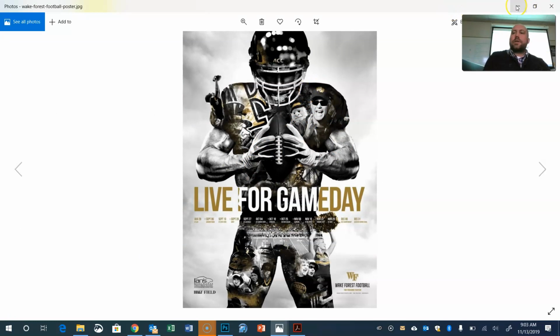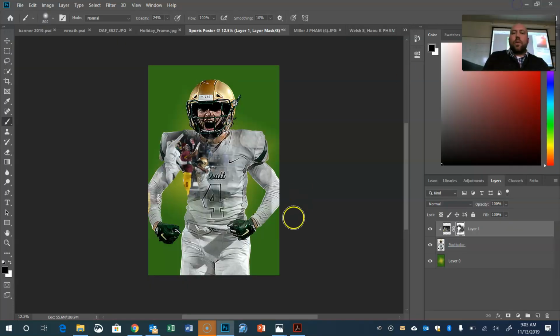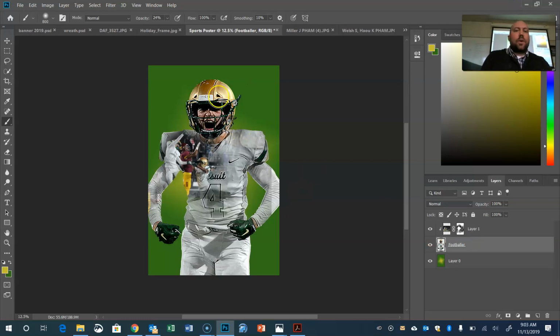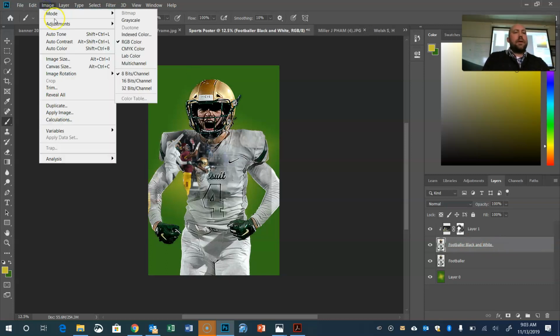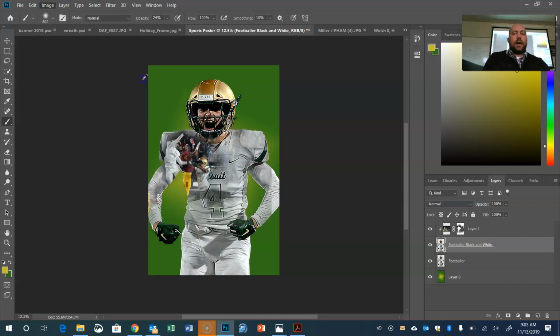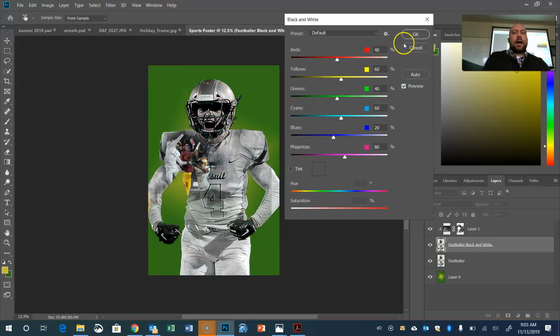Now, what I also notice here though is that the player is black and white. So I want that black and white, but I don't want to lose the gold helmet. So what I can do is, while it's still the colored image, I can copy that lower layer and then rename this layer Footballer Black and White. And you guys all know this now from your last project. I can simply go Image, Adjustments, Black and White. And now he's black and white, which is cool.